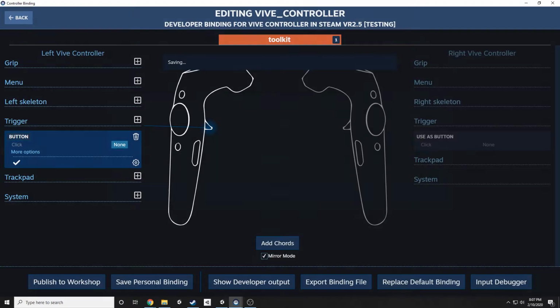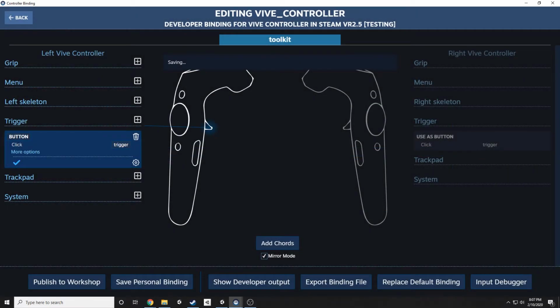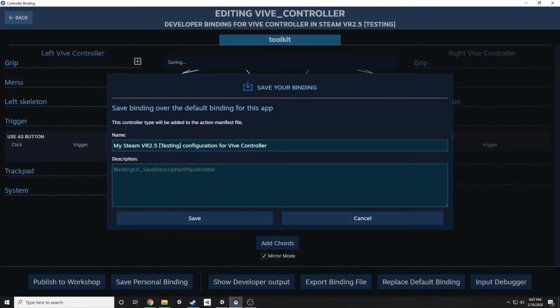I'm setting it to button so that it would recognize the Boolean. Here's Boolean actions and the one that I named trigger. Going to accept, and I'm going to replace default binding.